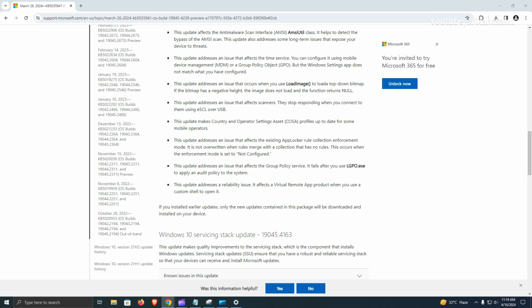Additionally, it corrects a mismatch in time service configuration between the Windows Settings app and MDM or GPO settings, fixes image loading issues with LoadImage, and addresses scanner connectivity problems. The update also updates COSA profiles for mobile operators, ensures proper AppLocker rule enforcement, fixes Group Policy service failures post-audit policy application, and enhances the reliability of virtual RemoteApp products.